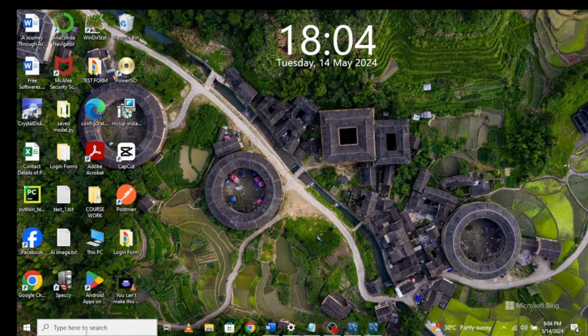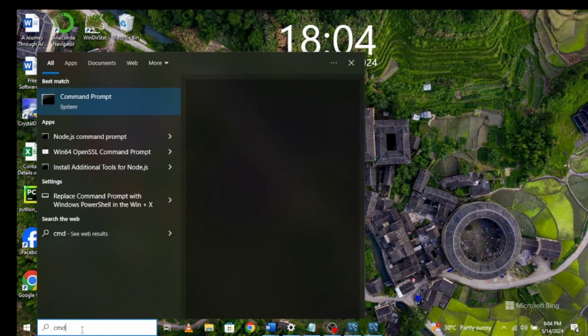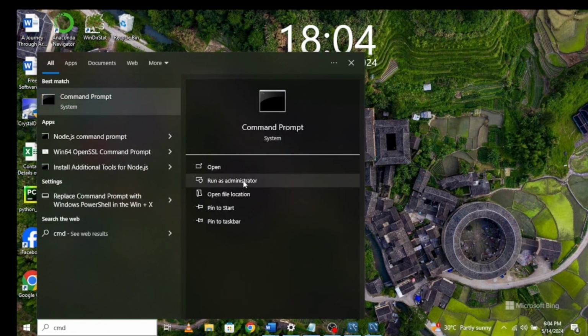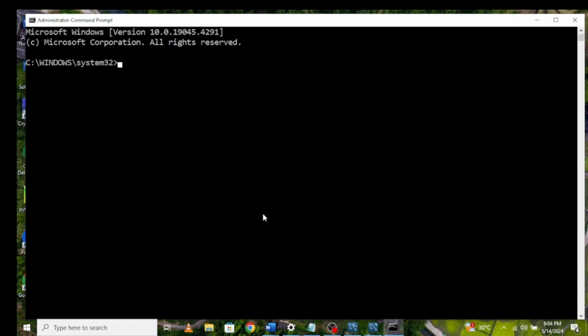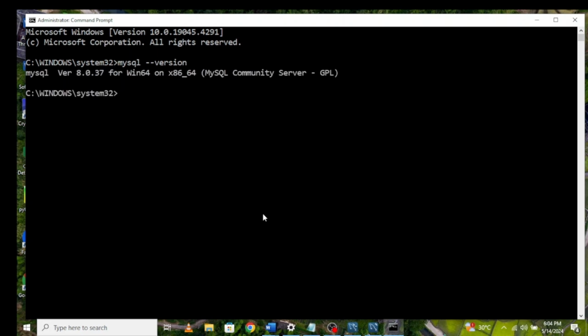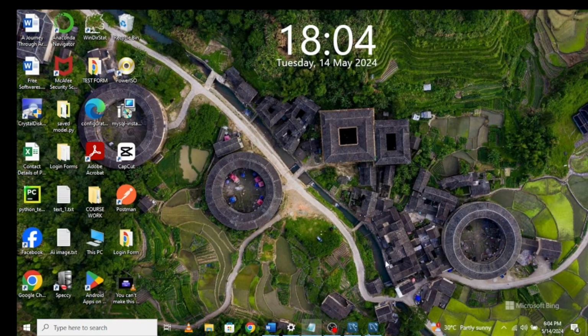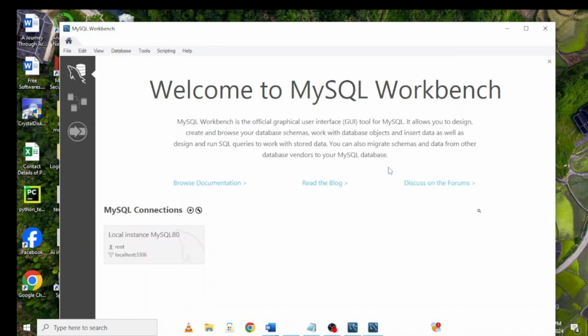Next, go to this search bar and type CMD. Run as administrator. Click on Yes. Now let's verify that MySQL Server has been installed. We type this. We get MySQL version 8.0.37. That shows that MySQL Server has been installed. So we'll close this.